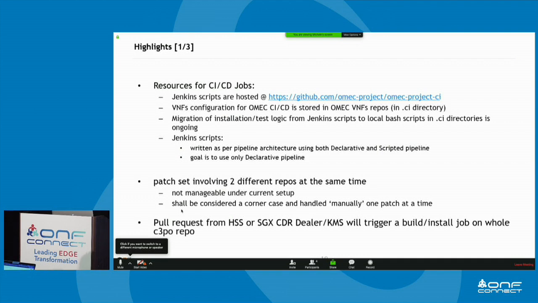Okay, another thing to note is that since HSS and the SGX part are both hosted in the C3PO repo, when you submit a pull request for either HSS or SGX, this will be considered as one modification to the C3PO repo, regardless of what we are touching in the two VNFs.